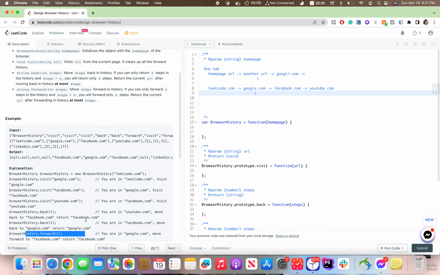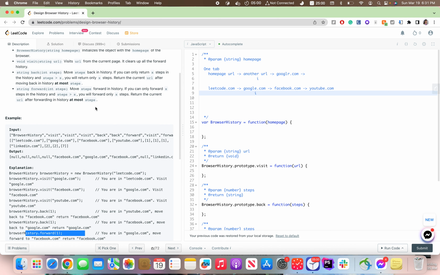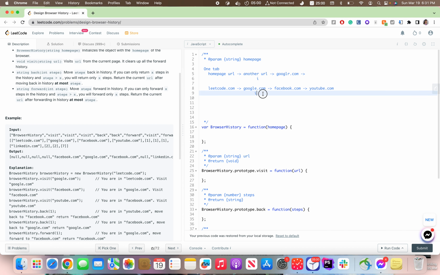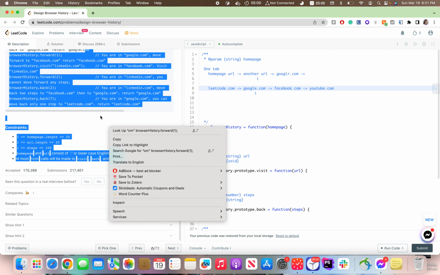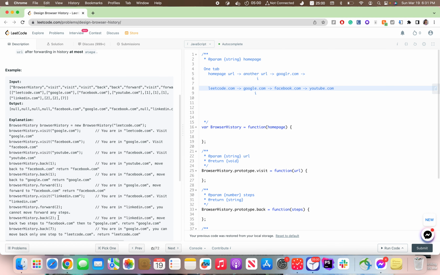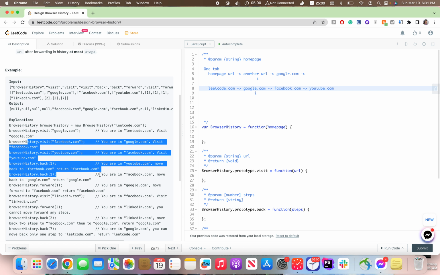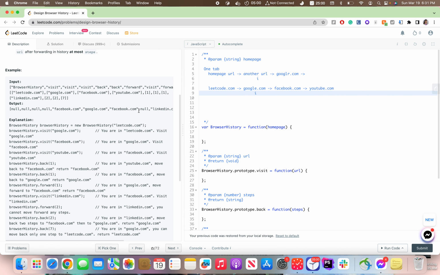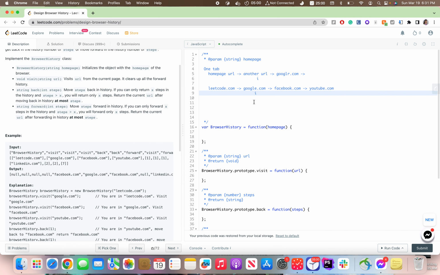Now it is calling forward. So what would happen when we are calling forward? Forward in steps means move steps forward in history. Until this call we are at google.com. And if I'm calling forward 1, then I think it should go here, right? If it is calling forward 2, then it should go here. But what if it is calling forward 3?